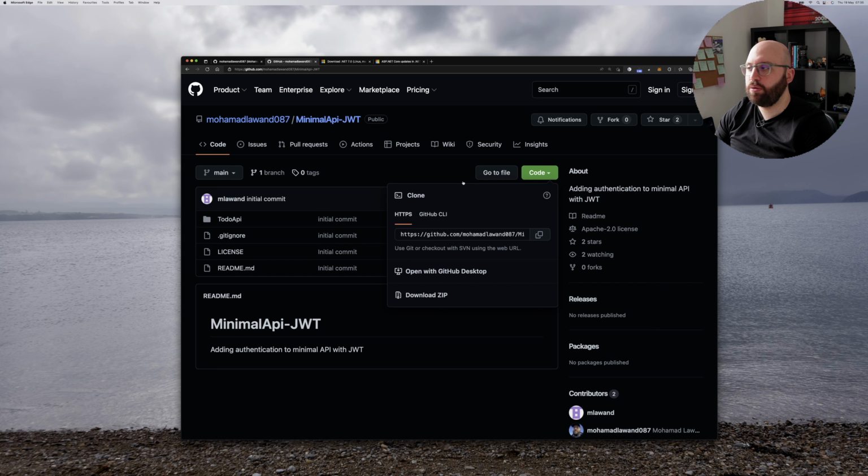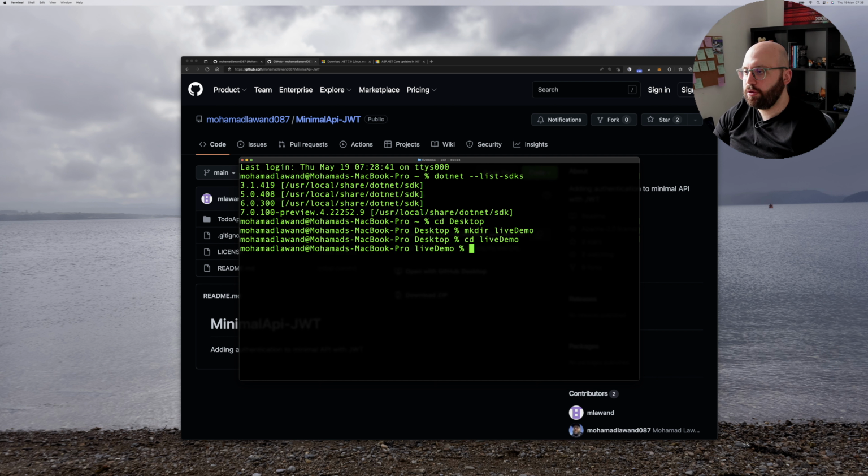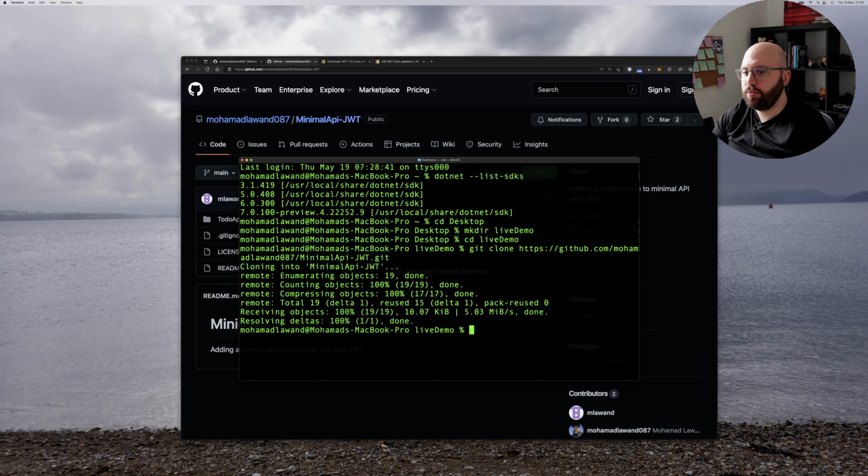So let's go back to our terminal, and I'm going to go to desktop, and create a new folder. I'm going to call it live demo. Let's go to that folder, and I'm just going to clone this repo.